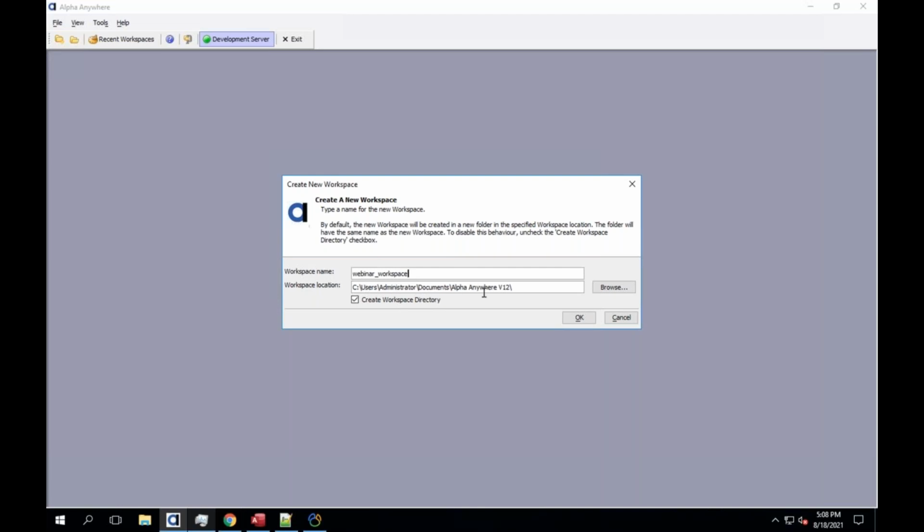You're given a location and a little option called create workspace directory. If I click browse here, I can select where I want to put my workspace. If I enable create workspace directory, which is the default, it actually creates a folder to hold all this in, so I always just leave that alone. I give it a workspace name, tell it where I want my workspace folder to be, in terms of the root of where that's at, and then I let it create the directory.